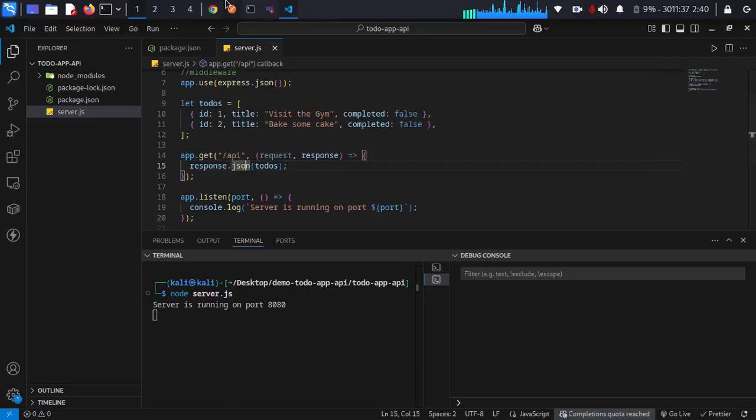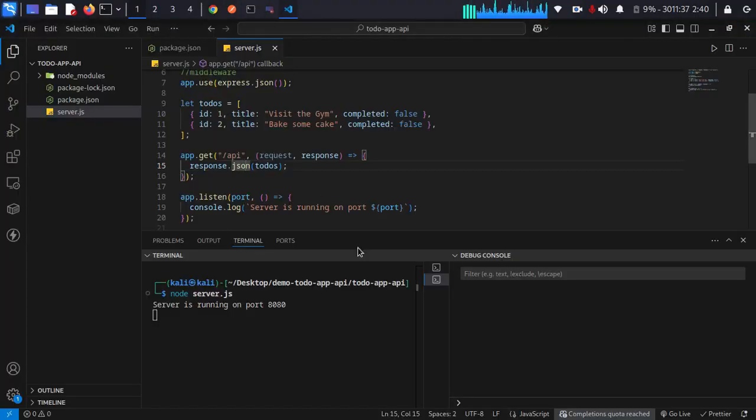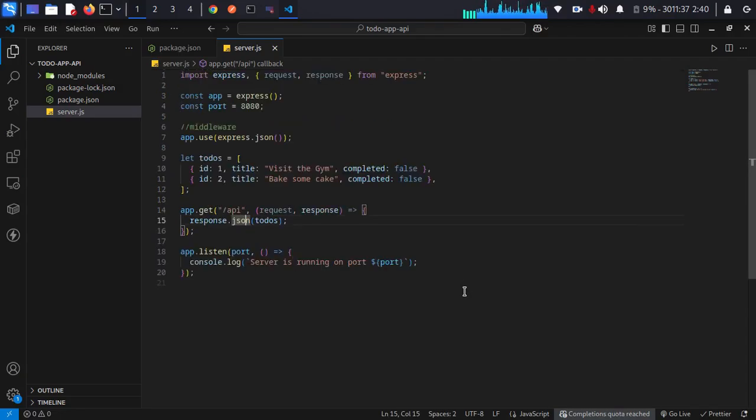I believe you understand. So this is very, very simple. If you understand, it's very easy and simple. So let me just close this my terminal. So that's the first method, which is our get method. So that's our first method, the get method.